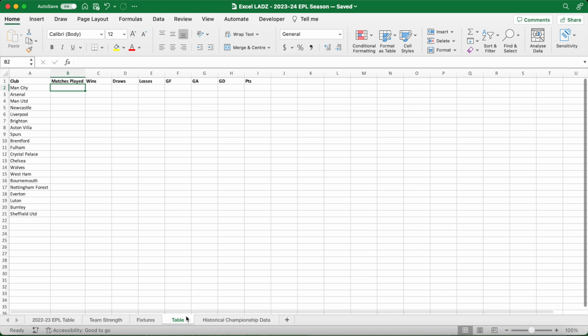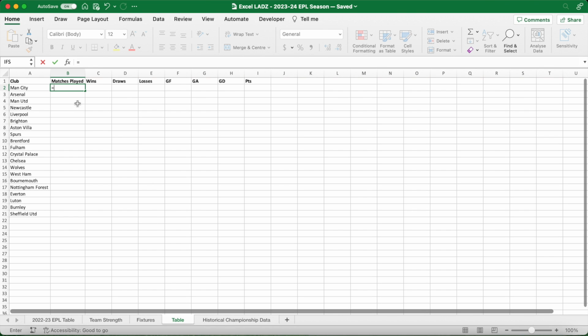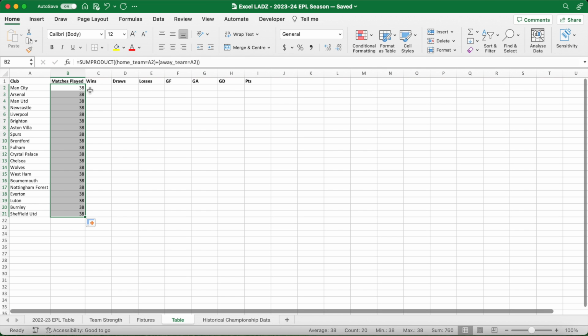This makes it way easier to refer to these ranges in the formulas we're going to be doing in the table worksheet. So to find the matches Manchester City have played, we're going to be using the SUMPRODUCT function, equals SUMPRODUCT, two open brackets, home_team. So our first criteria is the home team has to be equal to A2, Manchester City, close bracket, plus, open bracket again, next criteria, the away team has to be equal to A2. So this function is basically saying if Manchester City is the home team or the away team, then count that game as being played by Manchester City. And then we get 38 games, which is absolutely correct.